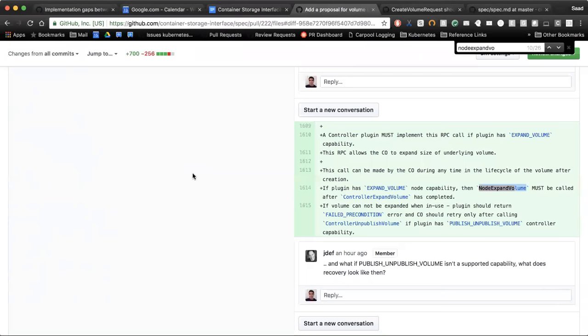I think the intention was not to have the CO generate a workload just to expand the volume on the node. The idea was that wherever this volume is being used in a workload, or to be more specific in Kubernetes terms, whichever pod is using this volume, the volume expansion will happen on that node. That's why I tried to make it clear that node expand volume itself will not cause controller expand.